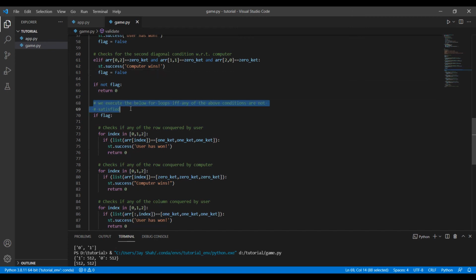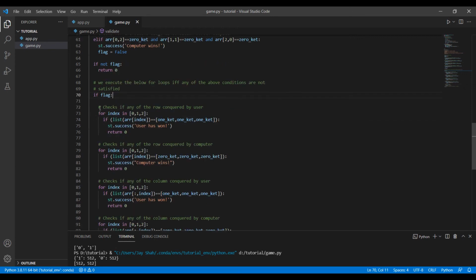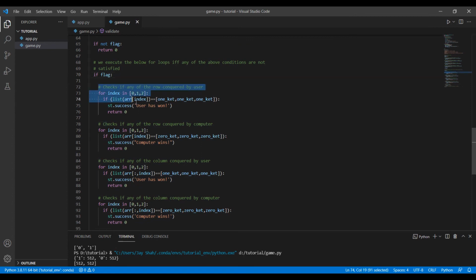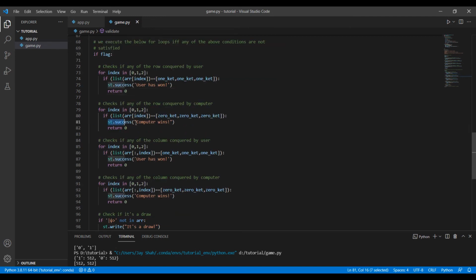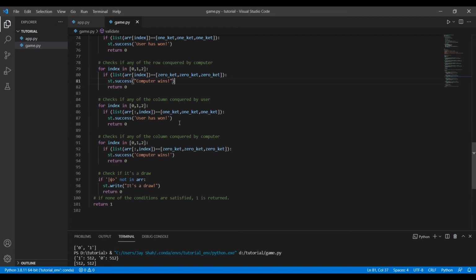the below for loops are executed if and only if any of the conditions above are not satisfied. So it means that the value for flag is still true. Okay, so if flag, and again I just look for all the conditions. So if any of the rows is conquered by the user, then I just print user has won. Here you can see, and the same condition is checked for the computer, and if that's the case, I just print computer wins. Then I come back here, I check it for the column wise.